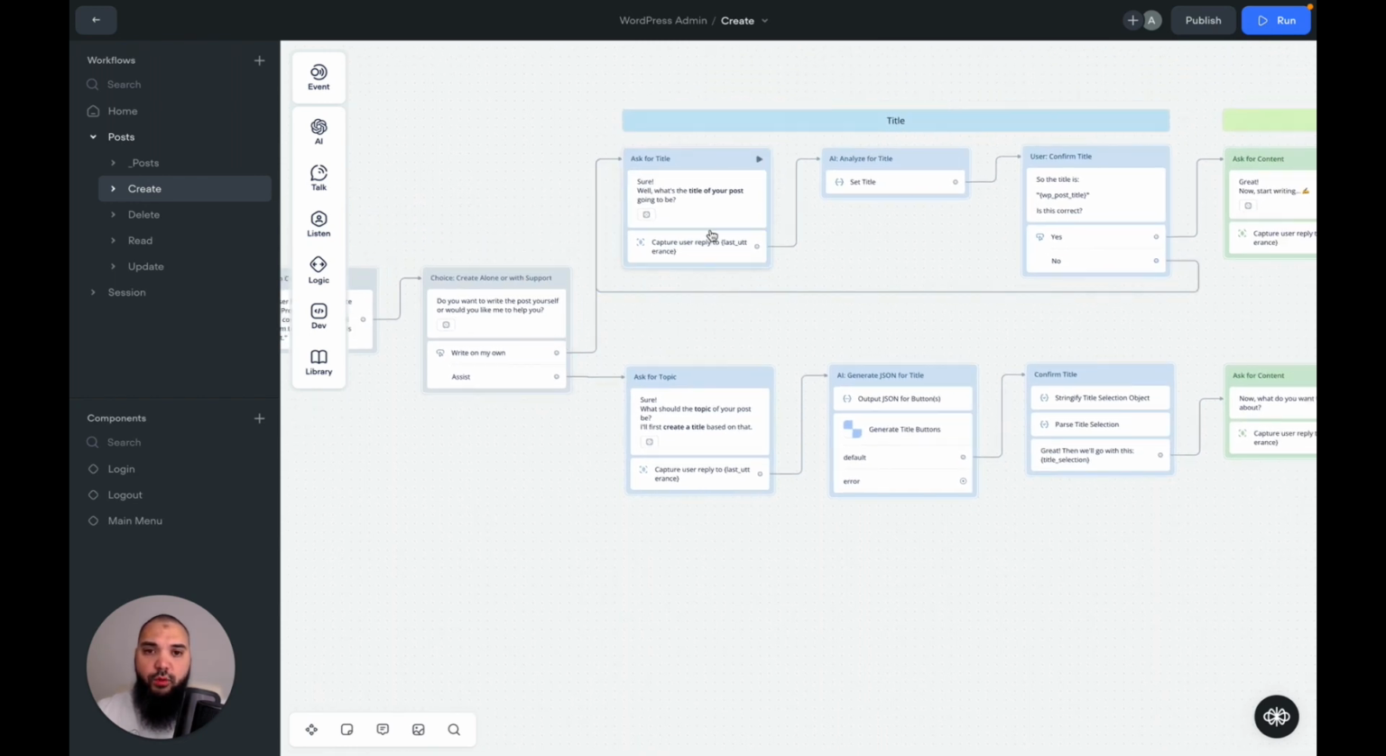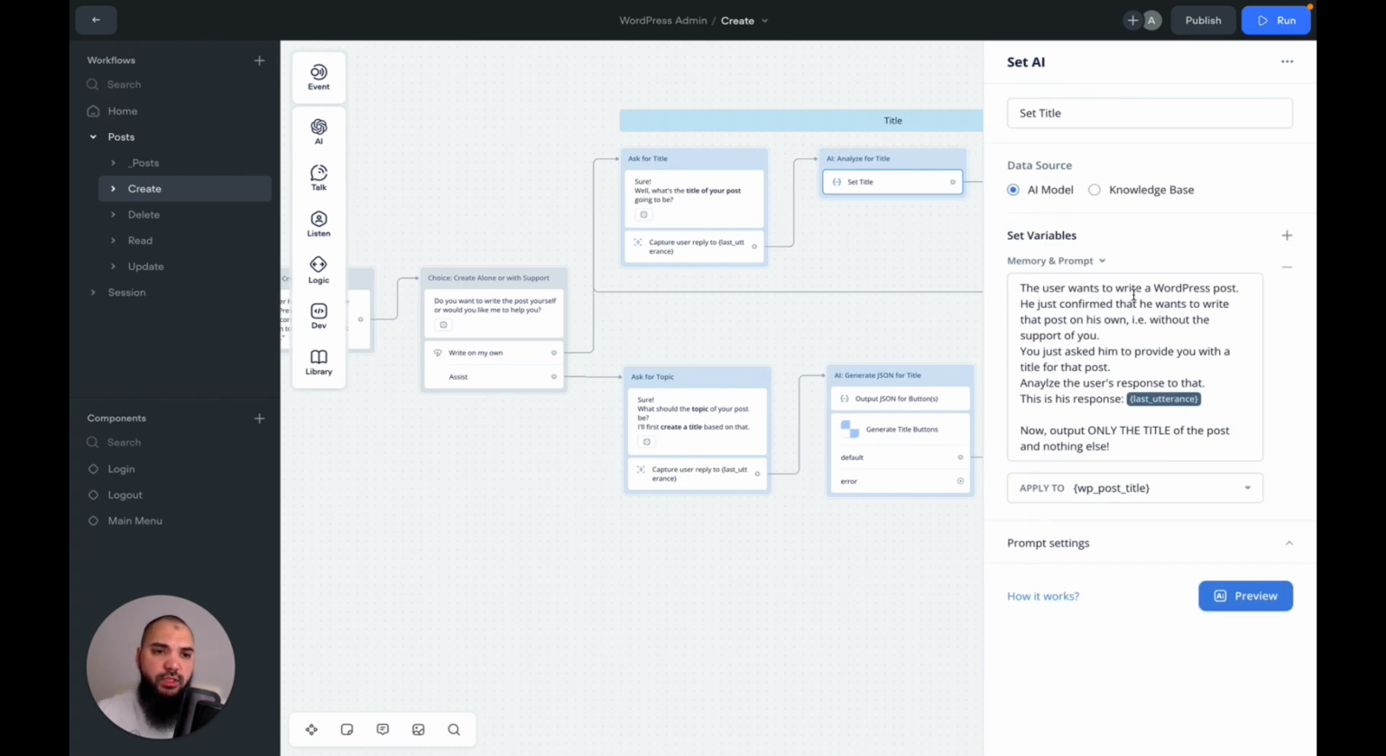If he chooses to do the upper one, we ask for the title, and we capture this in the last utterance, and then we're using AI again. By using this prompt: the user wants to write a WordPress post. He just confirmed that he wants to write that post on his own. You ask him to provide you with the title. Analyze the user's response to this. This is the response. Now output only the title of the post and nothing else. Because remember, if you have a WhatsApp conversation, and you ask him, what should be the title of your post, then he might respond with something like, I want the title of my post to be da da da. So obviously in that case, you don't want to capture the I want the title of my post to be inside the title variable, right? So you need AI to extract the actual title and what he means to basically output this and only put this into the final variable. And this is what we're doing. So we're capturing what the AI outputs in the WordPress post title variable.